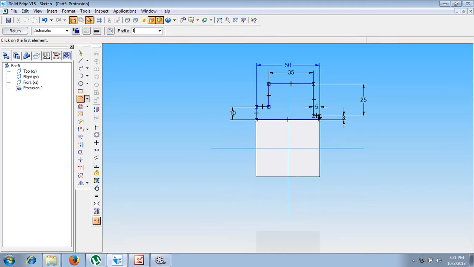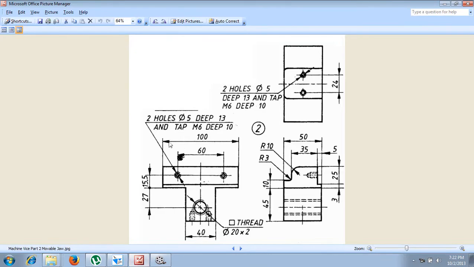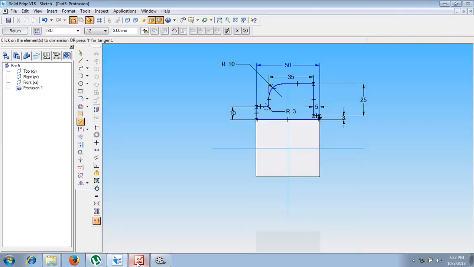Now make use of a command called fillet, then set the fillet radius as 10 mm, which is supposed to be from here to here. In the same fashion, change the fillet radius to 3 mm, that fillet radius is from here to here. Now to confirm that, we can use the smart dimension and generate the fillet radius values R3 and R10. Now what is its thickness?